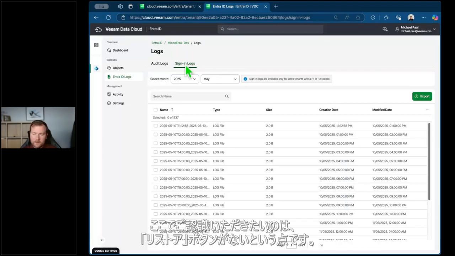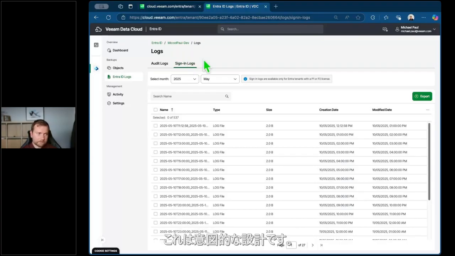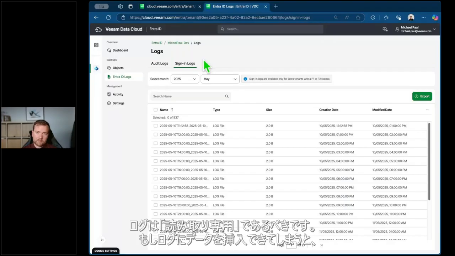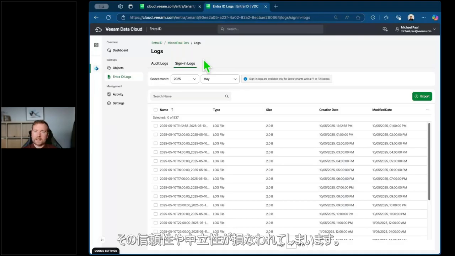The first thing that we need to acknowledge here is there's no restore button, and that is deliberate. A log should only be read-only, because if we can inject data into a log, then we invalidate its impartiality, its reliability.